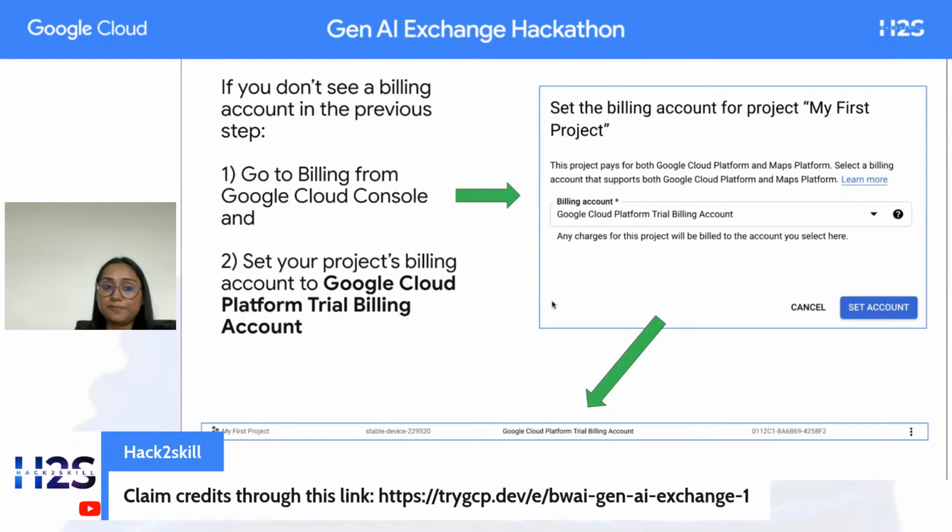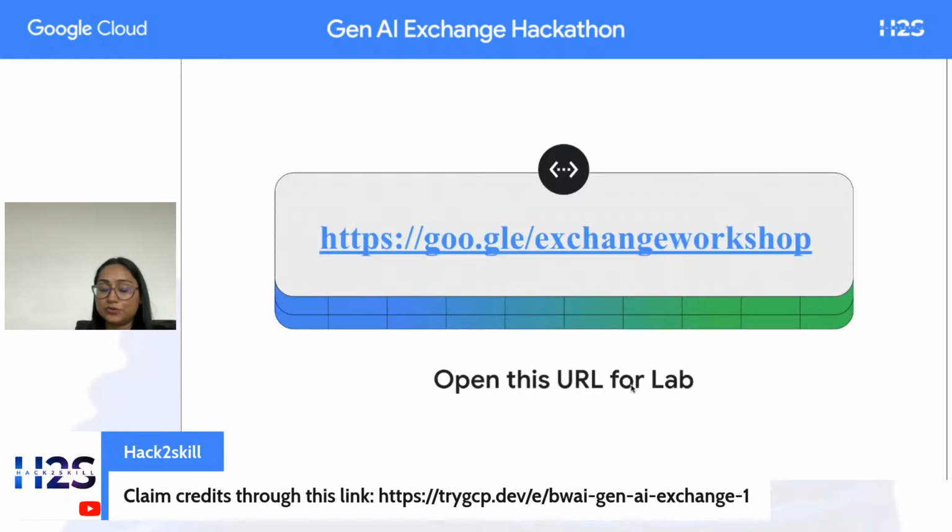When you go into the billing console, you can see that these free trial billing credits are already showing under your account, right? So this was the process to claim the credits. I will put the link in the chat to go through the labs, and then we will do this lab together.